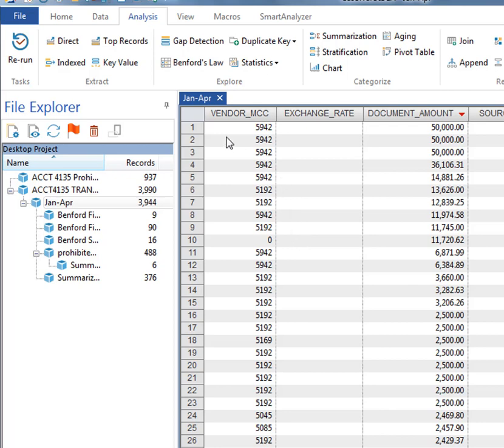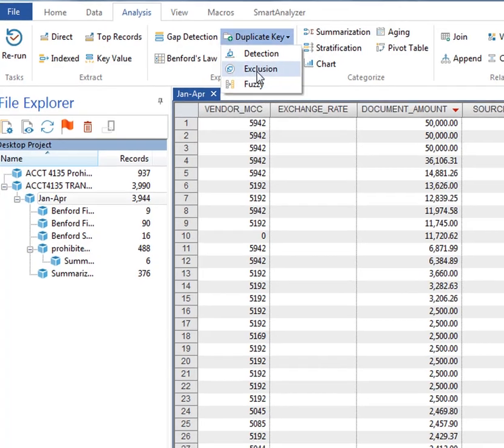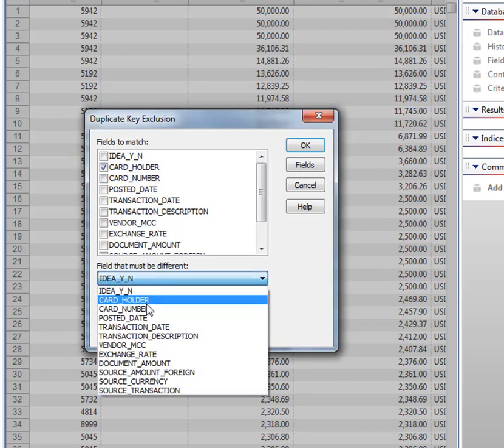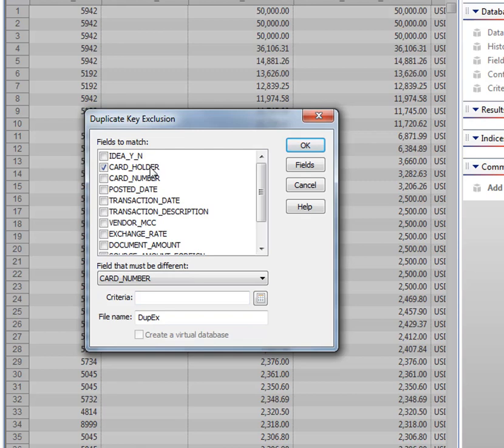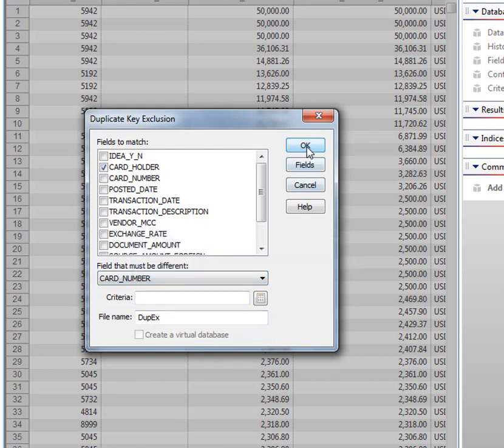And what we're going to do is go to Analysis and then Duplicate Key. And we're going to go to Exclusion. And then we're going to get this pop-up key. And we want to match the card holder to a different card number. So the field that must be different is card number. So we want card holder that has more than one different card number. And then we will hit OK.